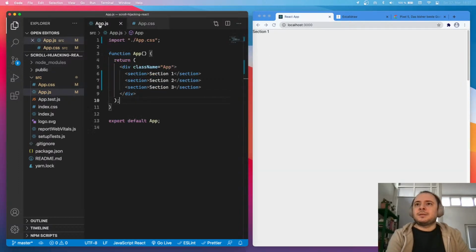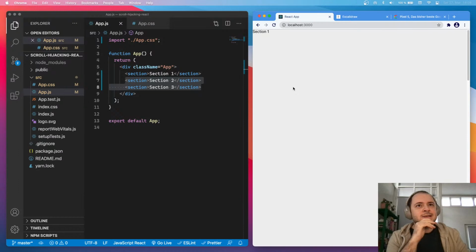All right, so we have now 3 sections, and like I said, I want to have these 2 sections actually as components.